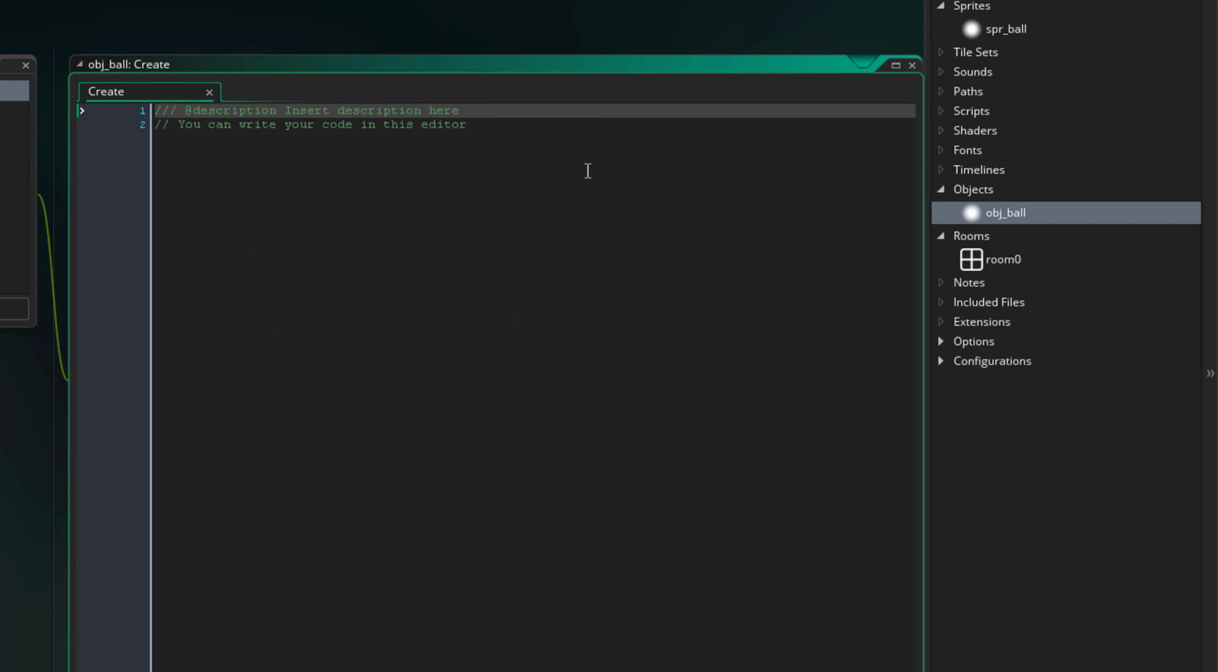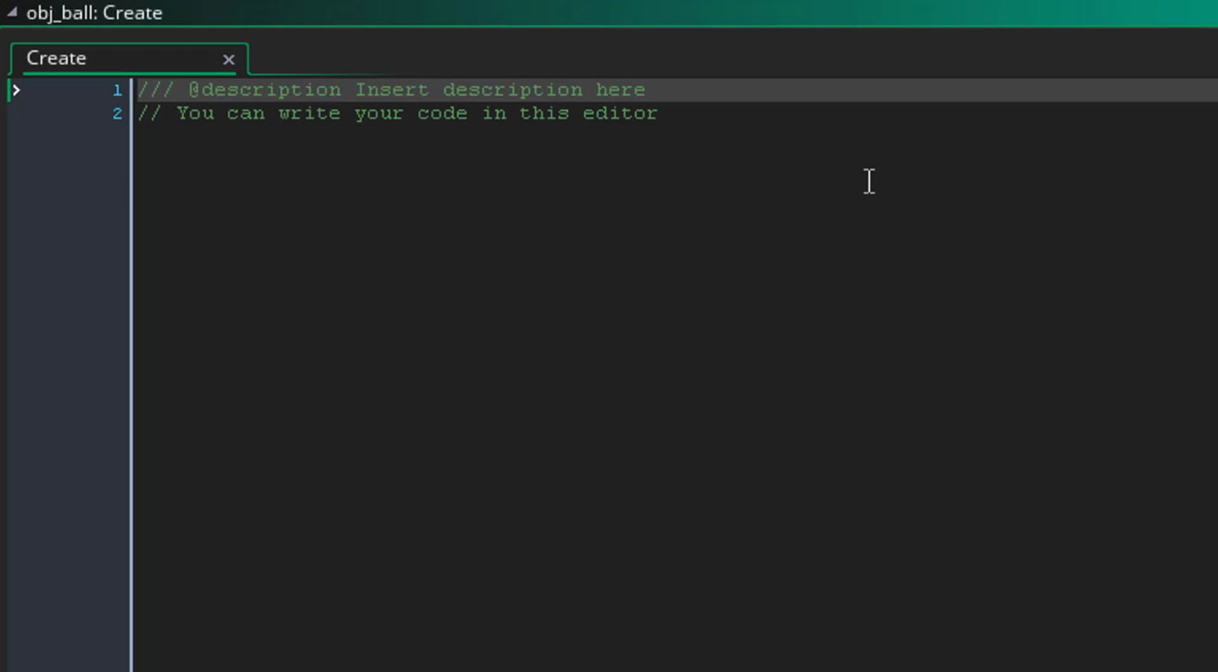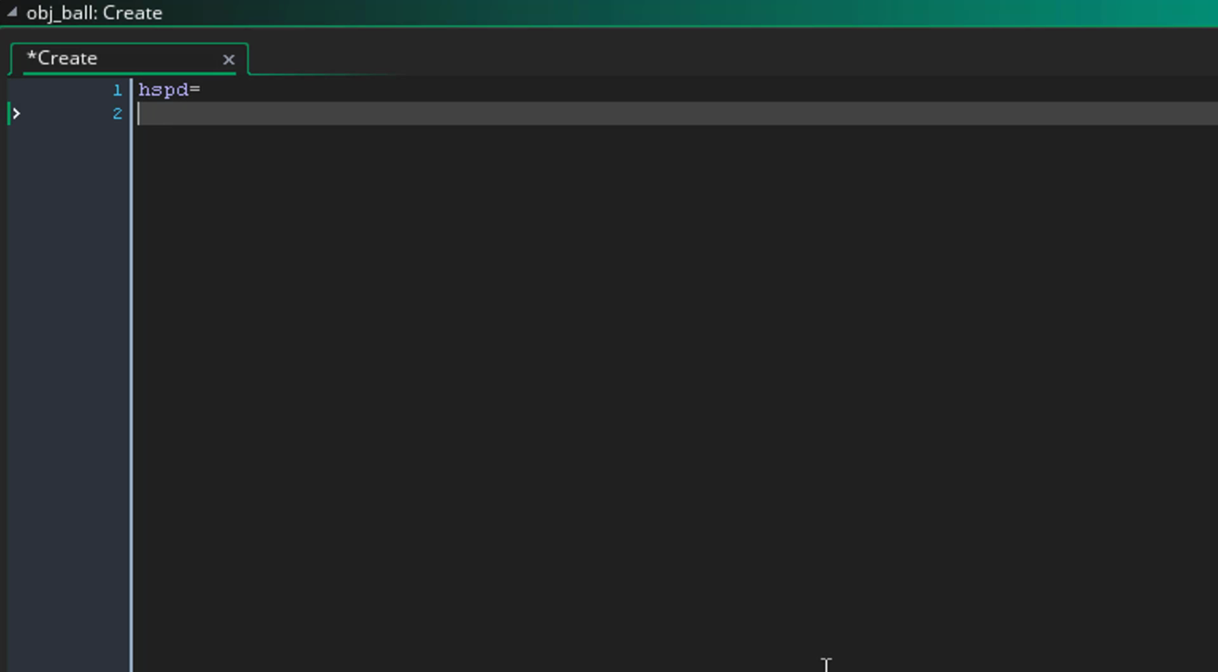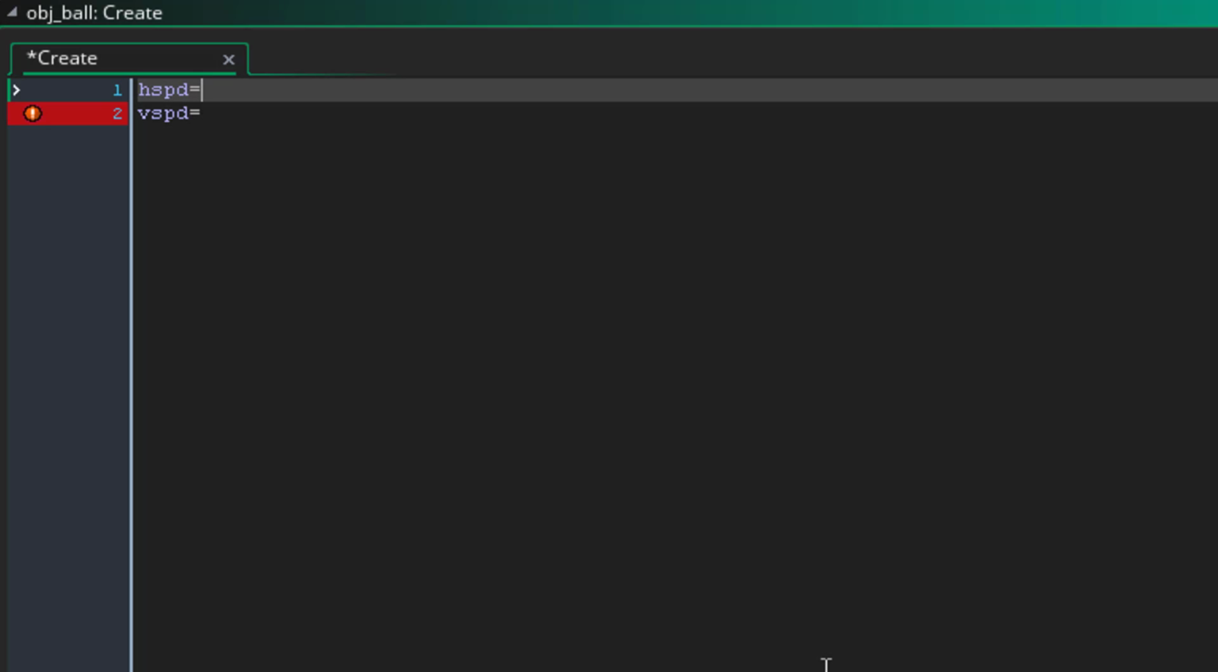And here we have a brand new code window where we're going to enter our code. So what we're going to do is create two variables, one called hspeed, which stands for horizontal speed, and one called vspeed, which stands for vertical speed. And we'll use those values to set the speed of our object. Okay, so the value of these variables is actually going to be the return value of a function called random_range. What this function allows us to do is input two values, a minimum and a maximum value, and GameMaker will return a random value between those two numbers.